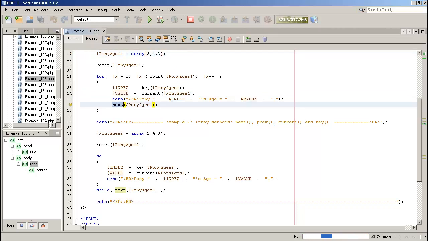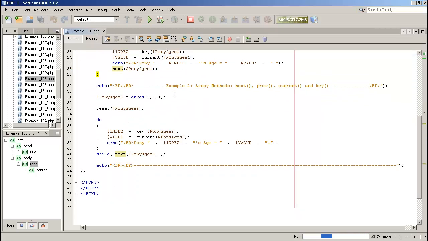And we're going to use next here, and that will move the pointer on to the next element in the array. So if we do this, we could also code this using x here, and just use x as a subscript value on the array, but this is a way to do it with these built-in functions or methods in PHP. If you look at the next example, we're building another array, PonyAges2, with the array method.